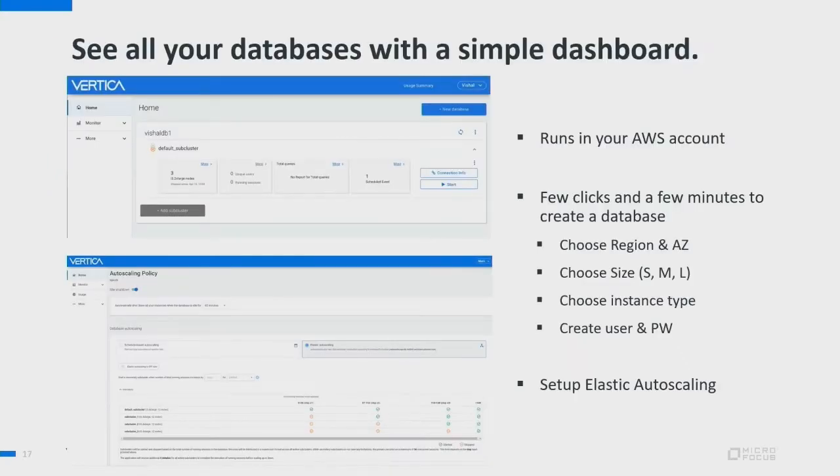So to just give everyone a preview, if you're interested in Vertica Eon Accelerator, these are a couple of quick screenshots I grabbed of the product to show you how simple it is to monitor your databases, as well as show you how elastic auto-scaling policies can be set up in a few clicks. Again, this runs in your Amazon account. You can choose an availability zone in a region, choose a small database, a medium database, or a large database, choose an instance type, and you're off to the races. And then you can set up auto-scaling policies, idle timeout, and schedule your database to start and stop.